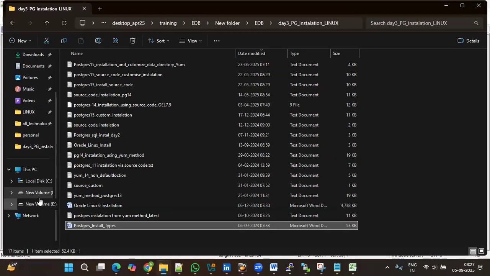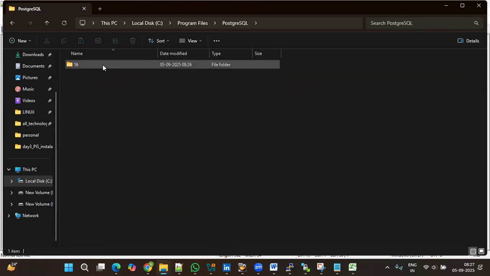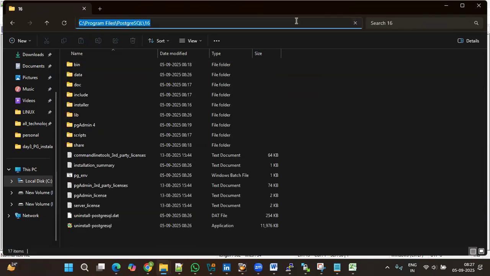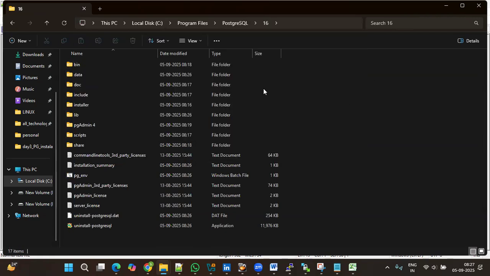Go to C drive, Program Files. There is a PostgreSQL folder. Yes, it's created with the date and time; you can see the date modified with today's date. Then the 16 folder. This is the home location, the Postgres software location. Under the software location, what files are there?